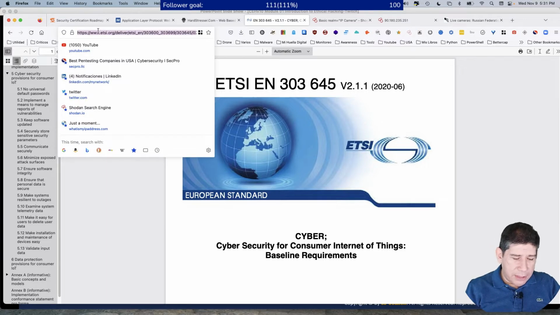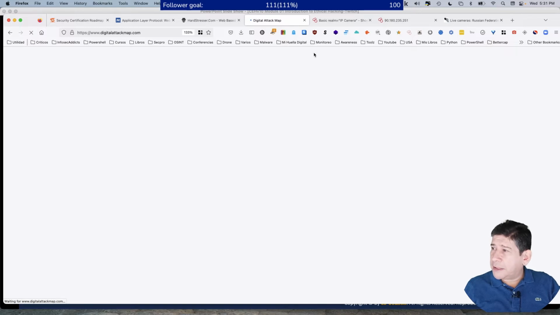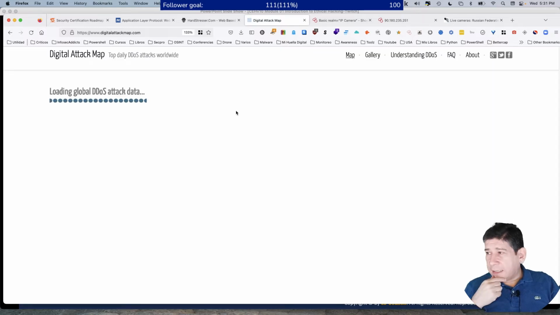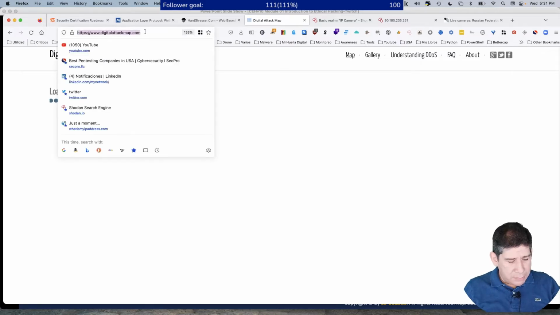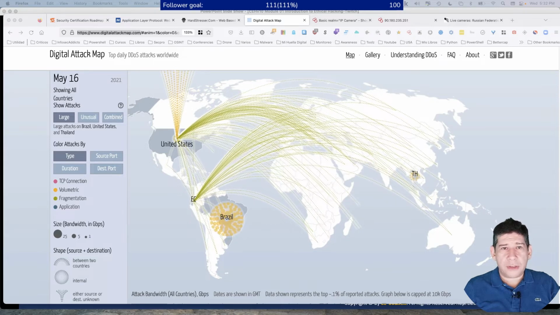You can use the Digital Attack Map, one of the nice maps. Let's see. This Digital Attack Map shows you denial of service attacks between different countries. Maybe it's taking some time to load. Let me open it with a different browser. Maybe it's going to be faster. Let's see. Oh, okay, it's loaded now.